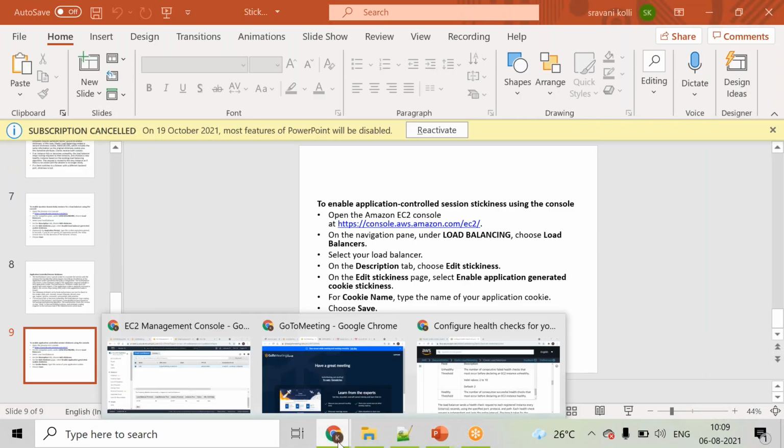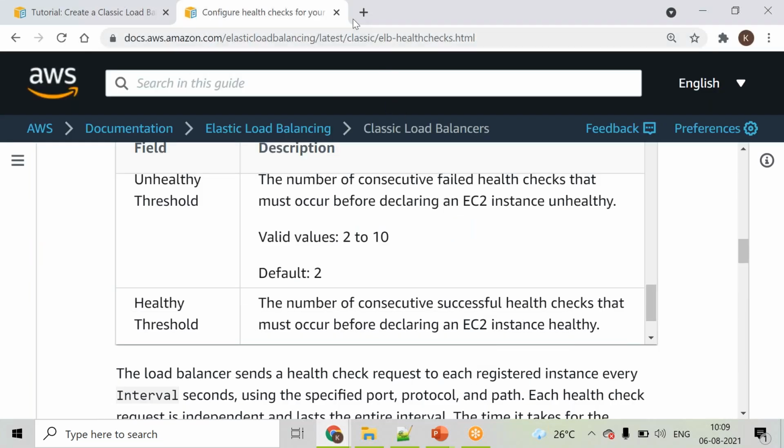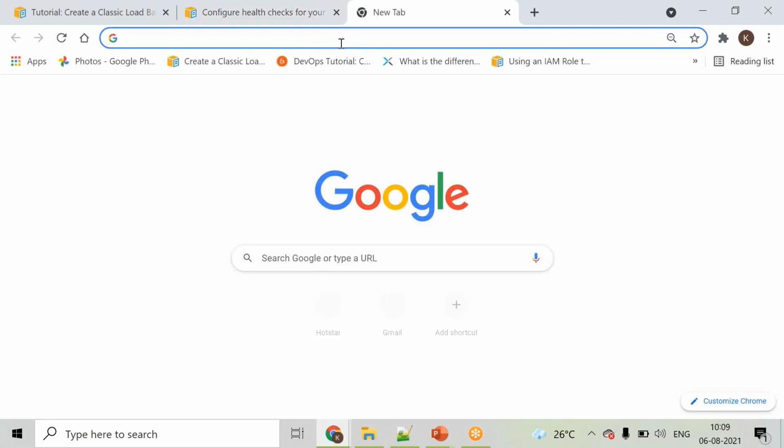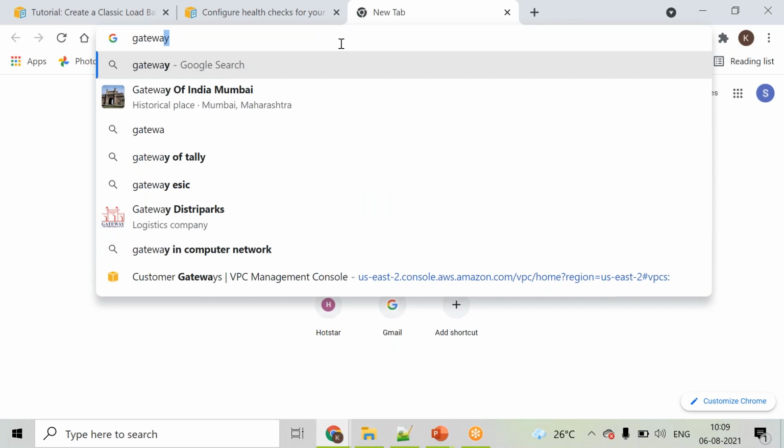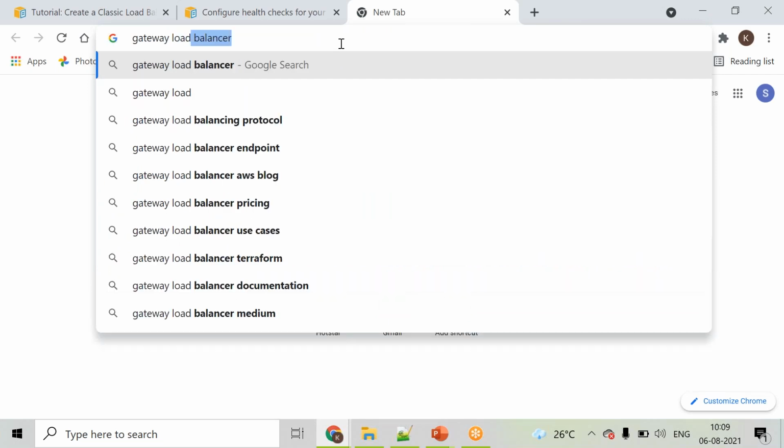So we have another new type of load balancer, as I said earlier, the gateway load balancer, which is recently in use. We'll take a quick look at this particular type of new load balancer as well. Just give me a moment.